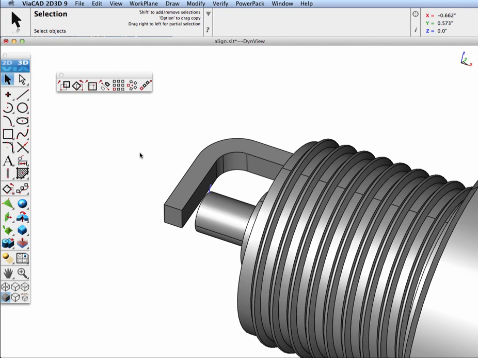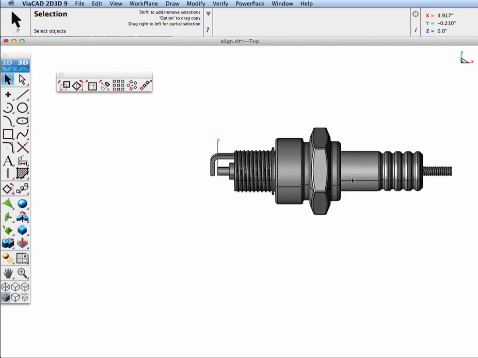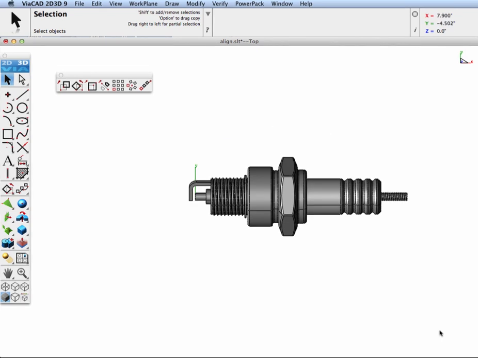And now let's go ahead and jump into another view, and you can see our spark plug is now aligned along the x-axis. Now that we've aligned the x-axis, let's go ahead and align one more edge, and this will be an edge that will align along the z-axis.